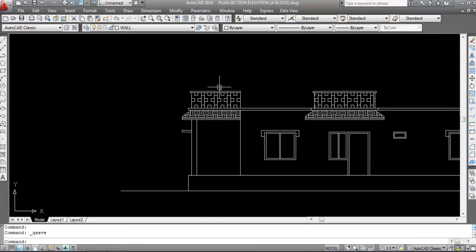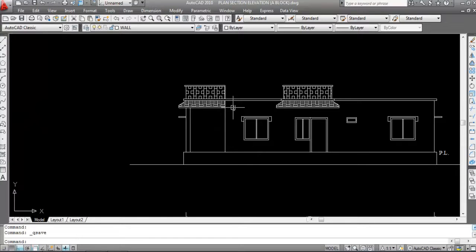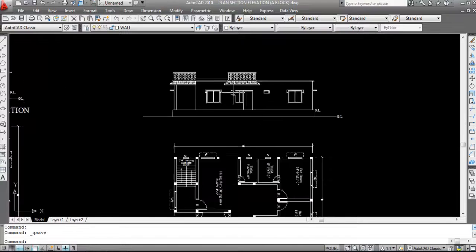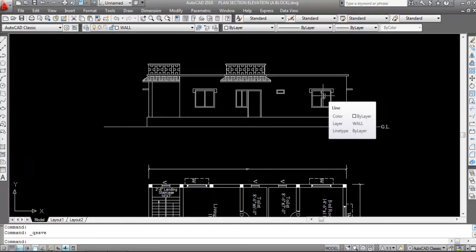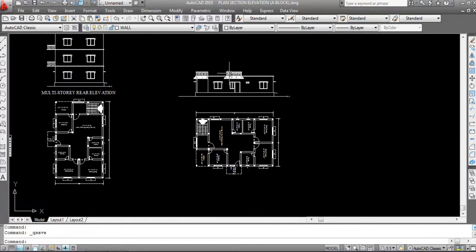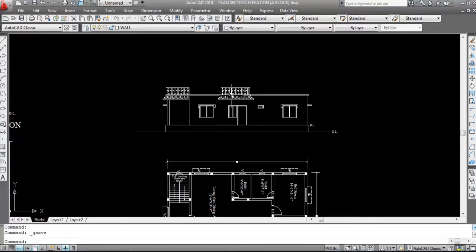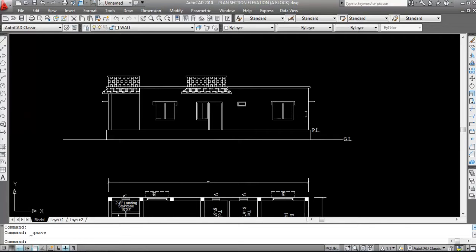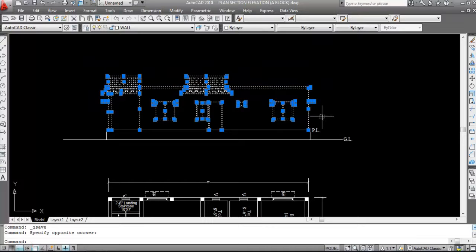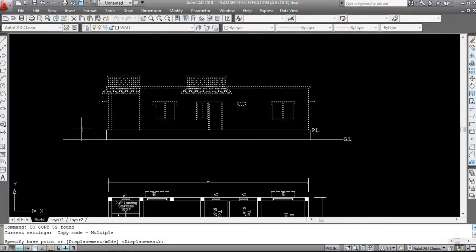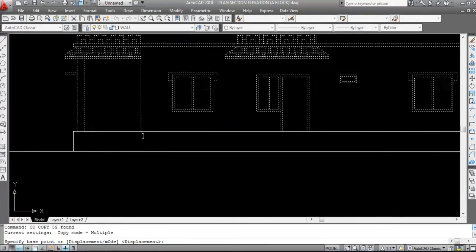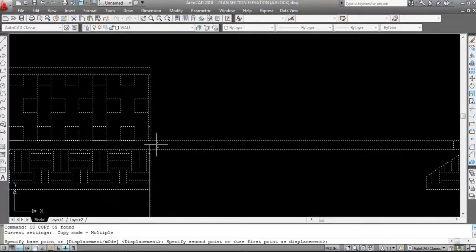So hope you understand. This is the ground floor elevation, ground floor side elevation. See, you can check window. This is the roof slab. This is W1 door. This is W. Now I'll copy this. This is the ground floor. Now I'll create the first floor. So click here. This is the base point. Now click here.